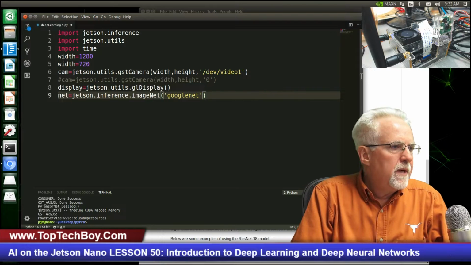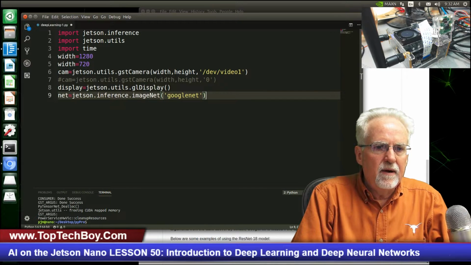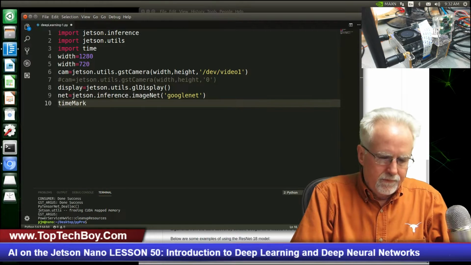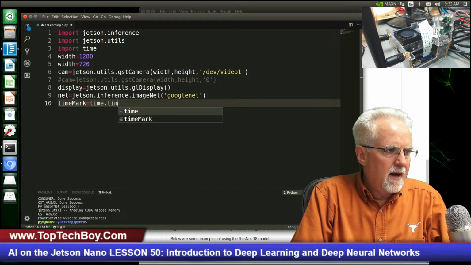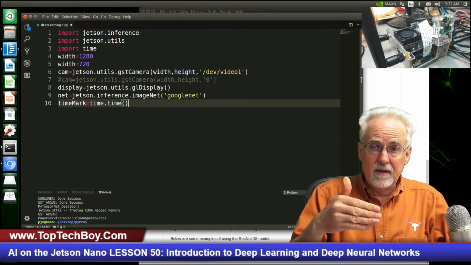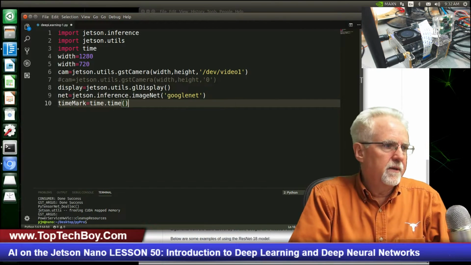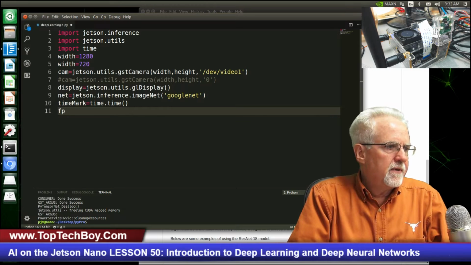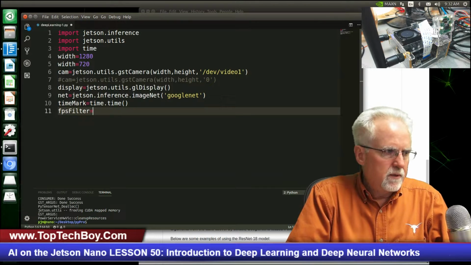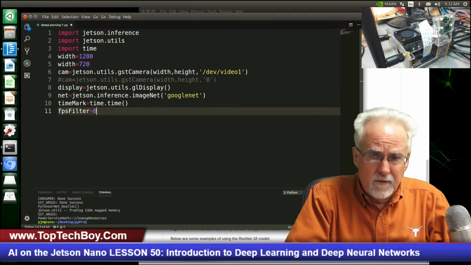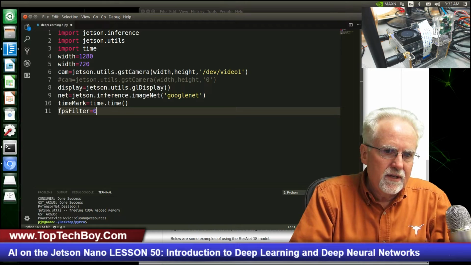Okay, but now we have created our display, we have created our network, and now I'm just going to grab the time. So I'm going to say timeMark is equal to time. So this is just grabbing what the clock time is at the point that I'm going in this loop, and so I will use that in order to calculate frames per second. And then also I have to give it an initial frames per second filter. The frames per second filter is going to be equal to 0 because I'm going to have a low pass filter that's going to be smoothing out that frames per second. So I've got to kind of initialize it up here.